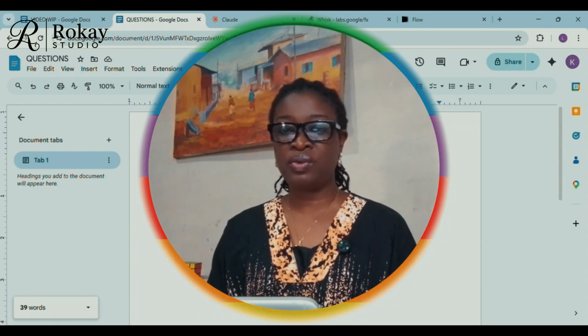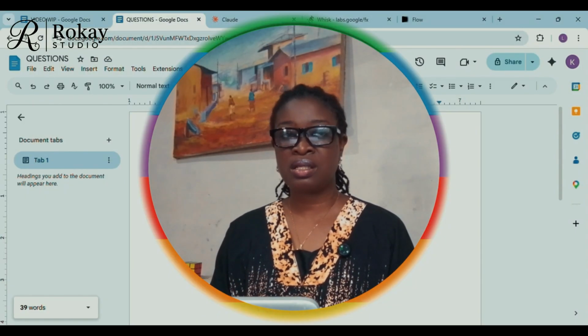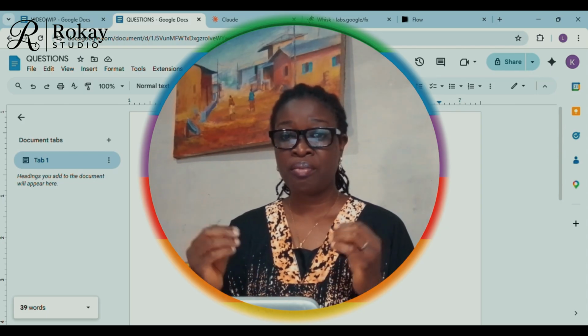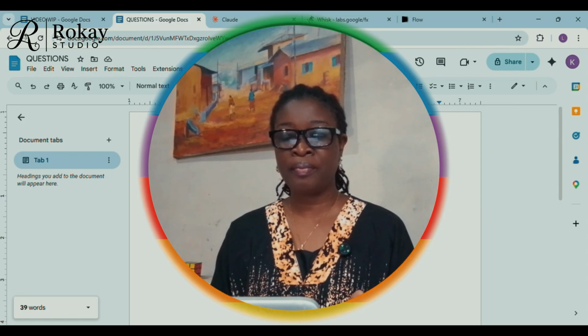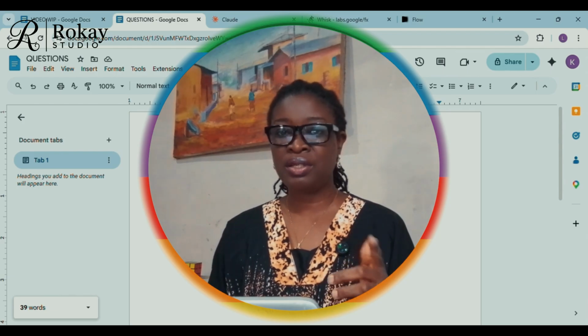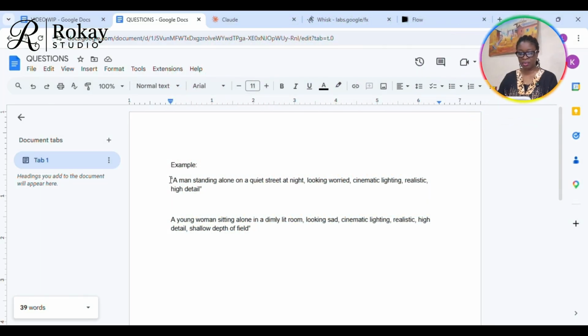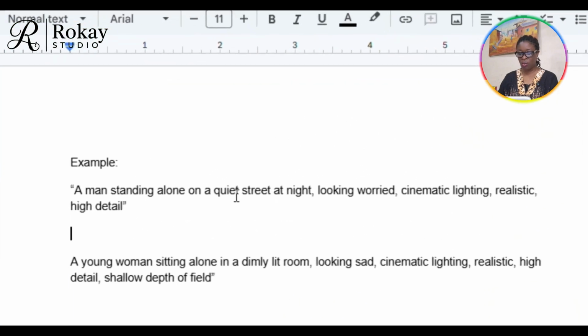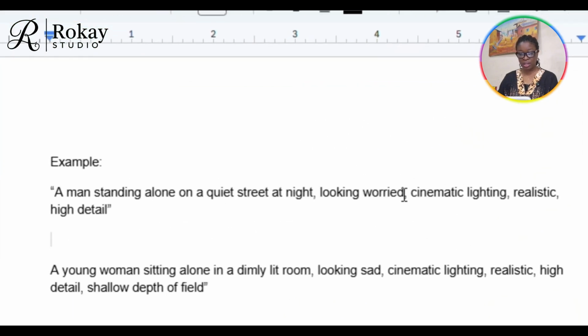So we are going to be taking a few examples of scenes that we are going to generate image prompts for, okay? We'll get the image prompts and then we'll head over to our image generation tool and generate images for them. So here we have the first example: a man standing alone on a quiet street at night, looking worried. Then we have cinematic lighting, realistic, high detail. The subject in this prompt now is the man, and the environment is a quiet street at night.